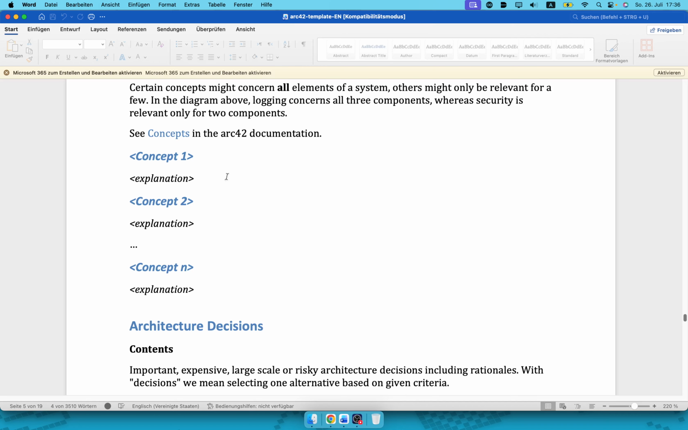You list the concepts with highlights and explanation. It could be a very concise, brief explanation. It could be a mid-level or even extensive explanation depending on the depth of your cross-cutting concerns and their relevance for the architecture work package. That's it for today's session.